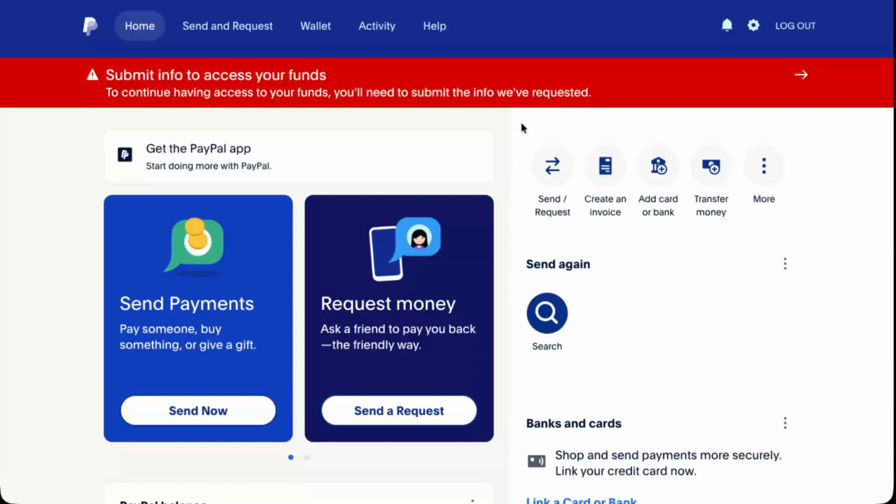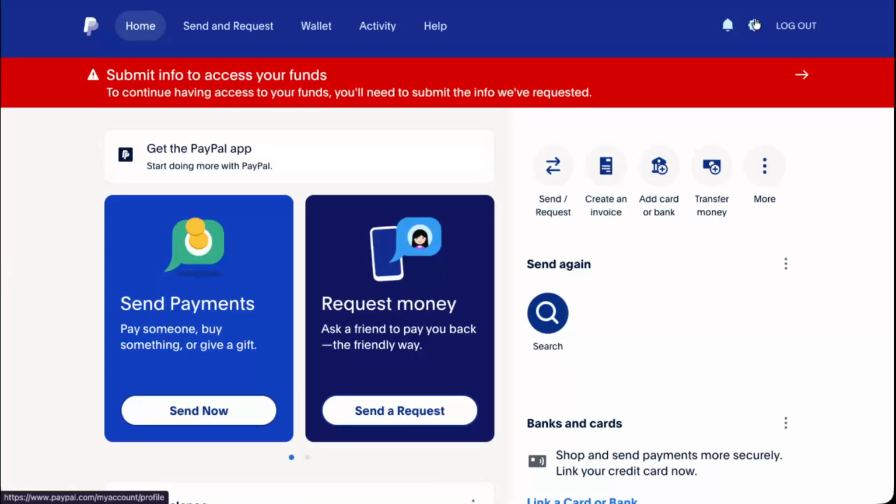Look to the top right-hand corner of the page, near where you usually find the Log Out button. Right next to that, you'll see a small gear icon. That gear icon is the shortcut to your settings. Go ahead and click on it.